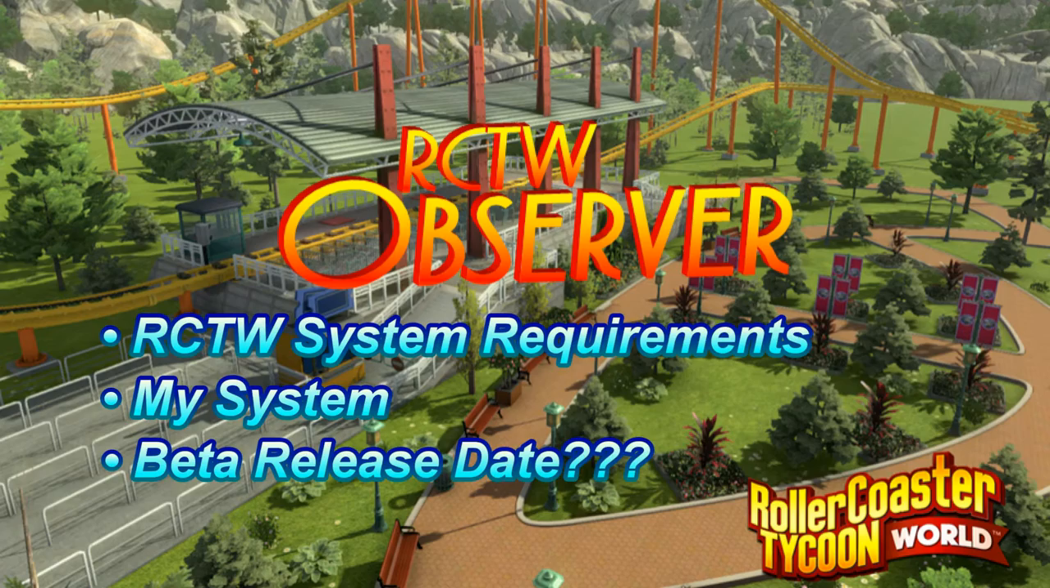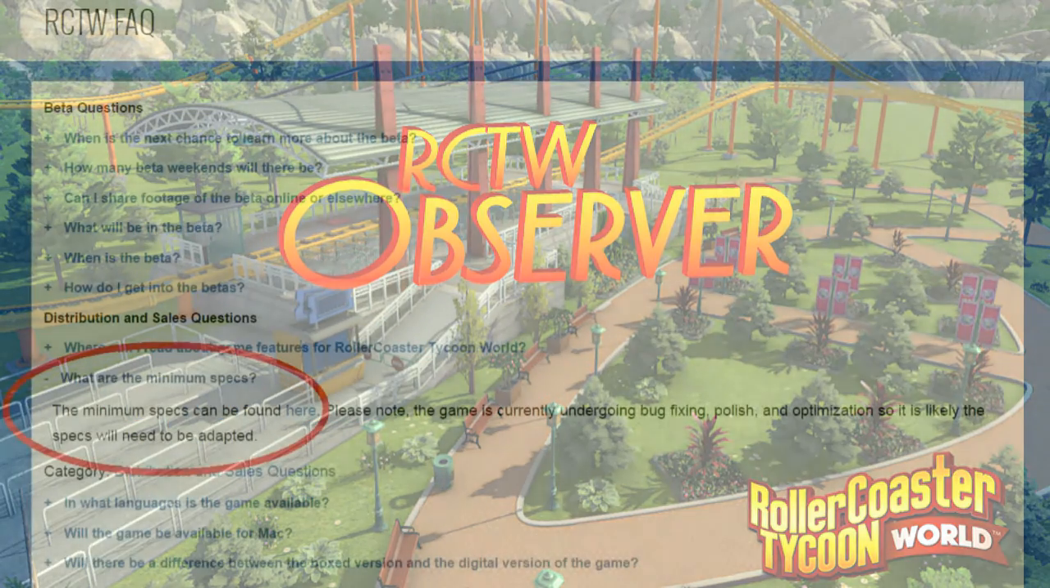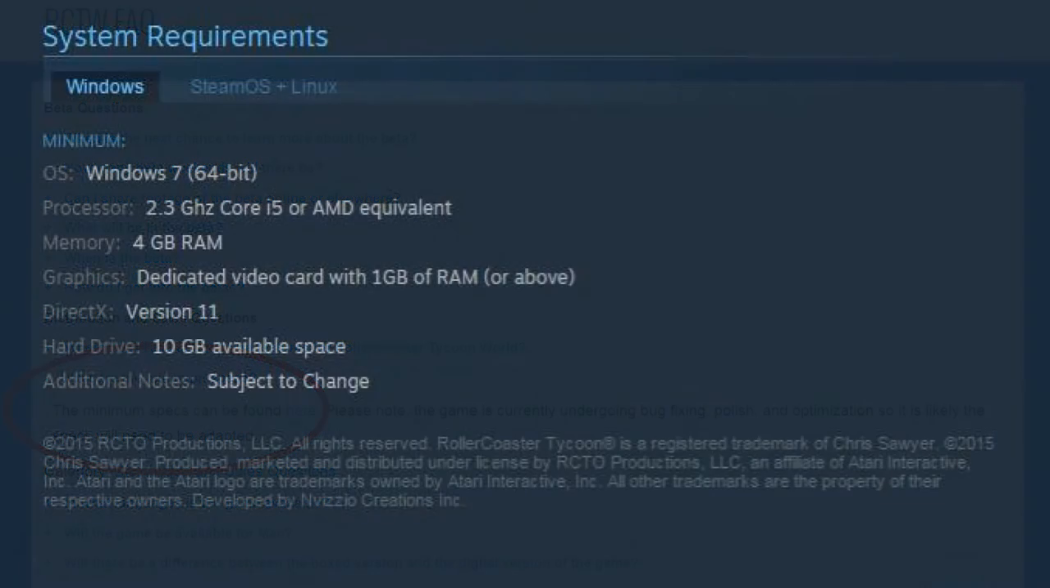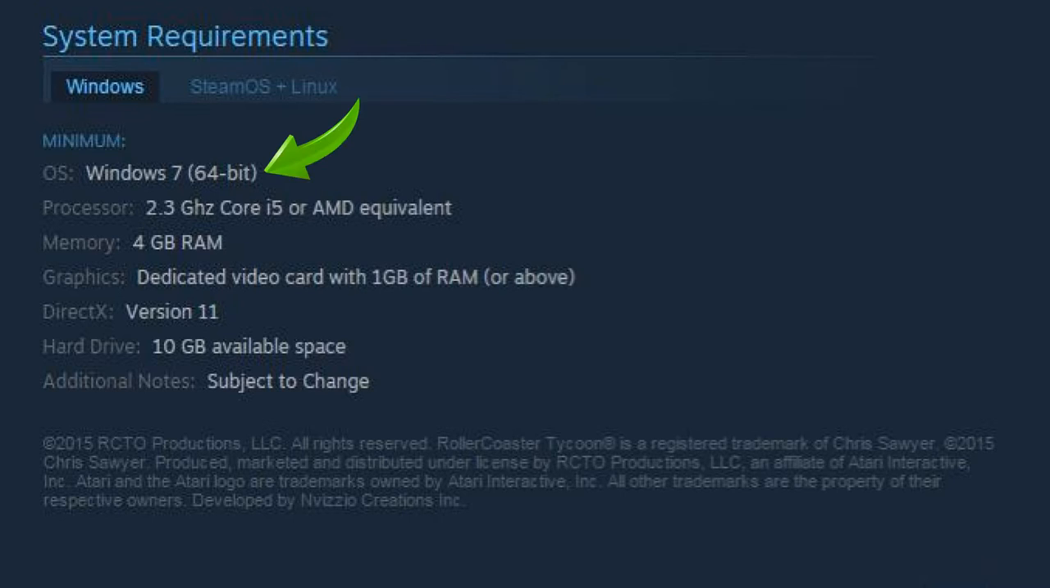You can access the minimum system requirements by going to the RCTW Frequently Asked Questions page. From there, it'll guide you to the RCTW Steam site, and I've gone ahead and included links to both of those locations down below. Once you are at the RCTW Steam site, you'll just need to scroll down to the bottom of the page and see what's needed. Now remember guys, these are minimum system requirements, so the better your hardware is, the better the game will render when you're playing. As you can see, you'll need a minimum 64-bit operating system like Windows 7 or higher.